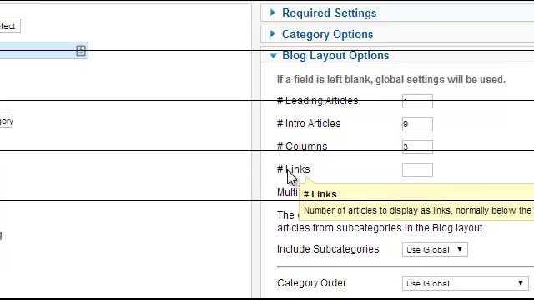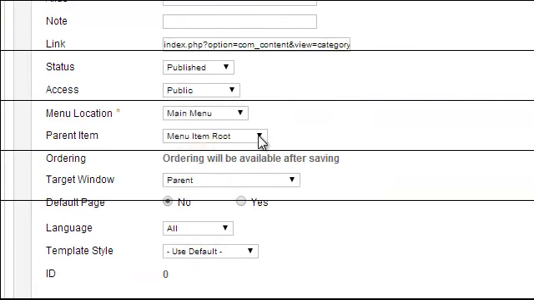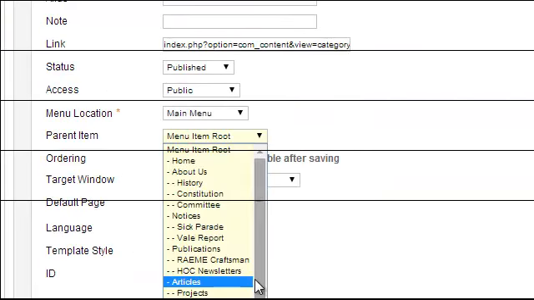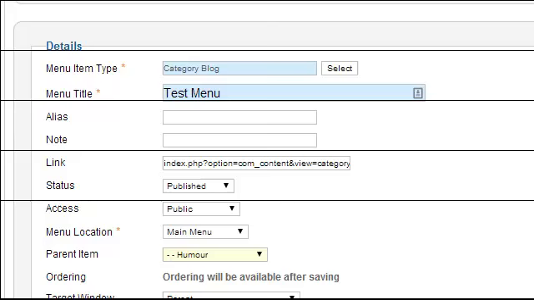The number of links below that is the number of extra articles below those 3 columns that will display as well. I've got plenty there, so let's put 10 in there and show that. Then in the parent item, we can put it under the humour area again, so it comes out as a submenu, and we go save and close.